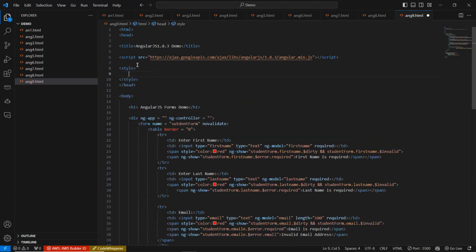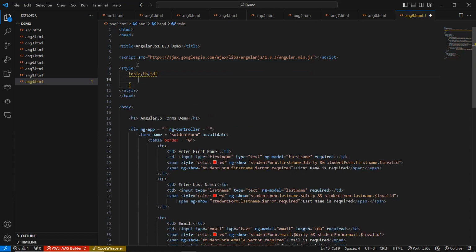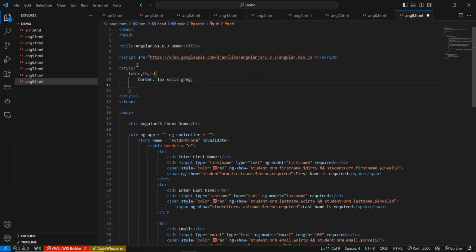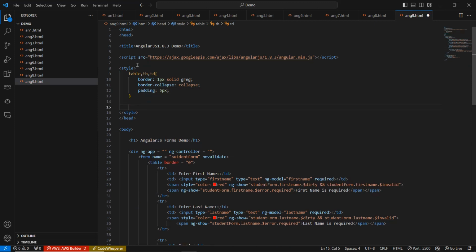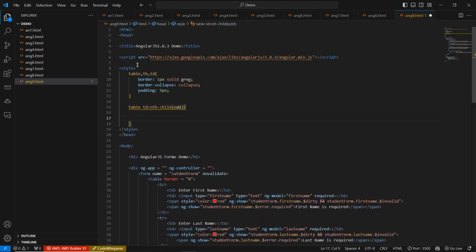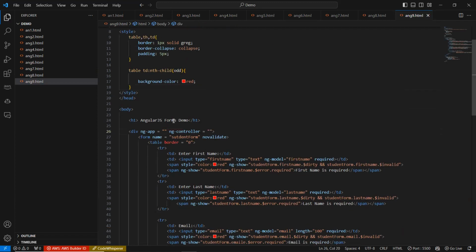So add a style. Table, th and td, and here border one pixel solid gray, border-collapse collapse, padding five pixel, table tr and check all of them, and background color equal to red. And then here ng-app is myApp and ng-controller is student controller.